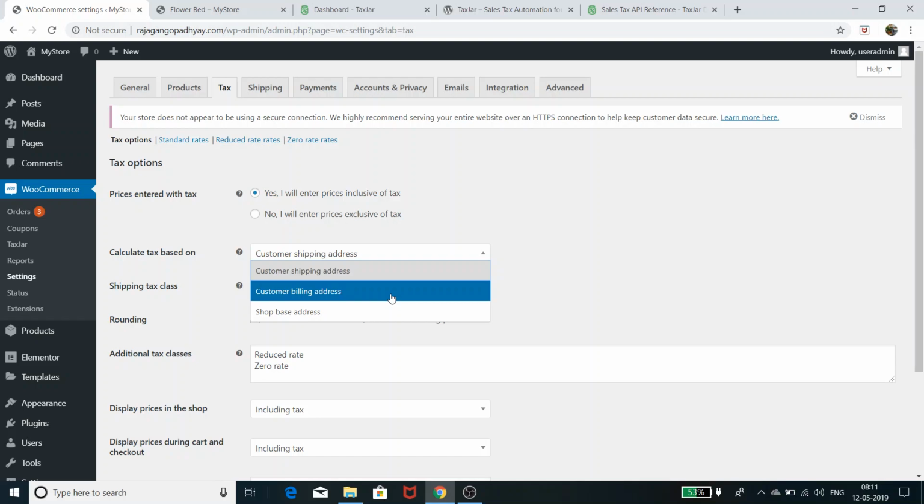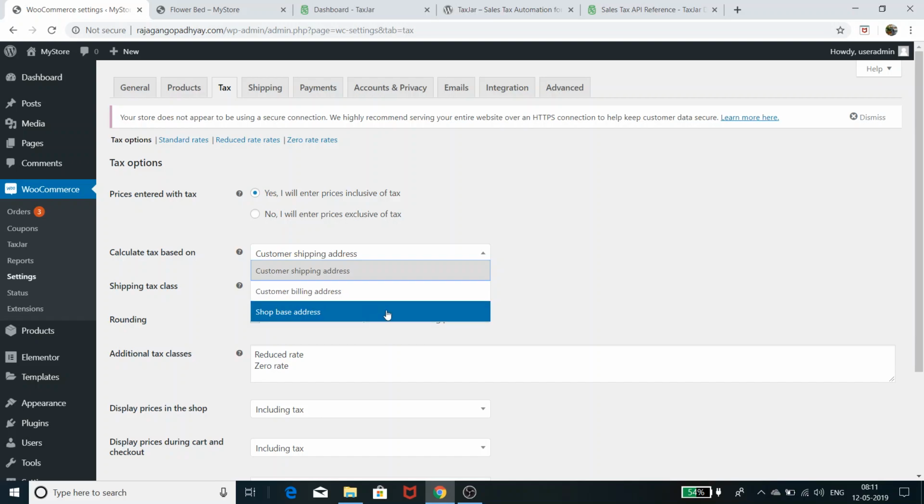So accordingly, you can make the changes. You can have the taxes applied depending upon the place where the product is being shipped, or the place where the product is being billed to. Depending upon that, because in different states and different provinces the tax rates are different, this will vary. You can also configure it based upon your shop base address.